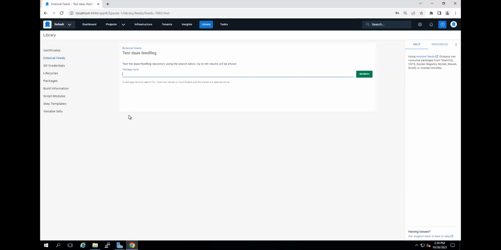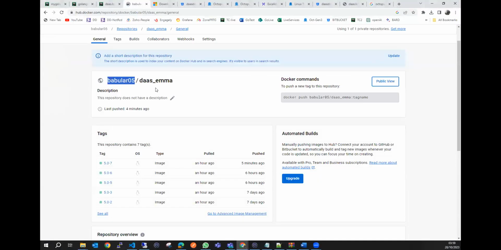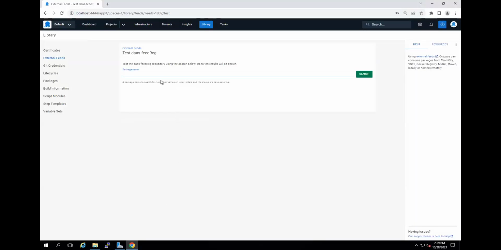So it is telling me that for us to be able to test the connectivity to the Docker Hub, right, provide a package name. So this is an example of a package name. This daas_ima that we pushed last week. So let us go there and enter it here. So you can remove some spaces for us to be able to test. Then search. So you can see that it has finally connected because it's now able to pull the package ID information from Docker Hub. So we are good with this.